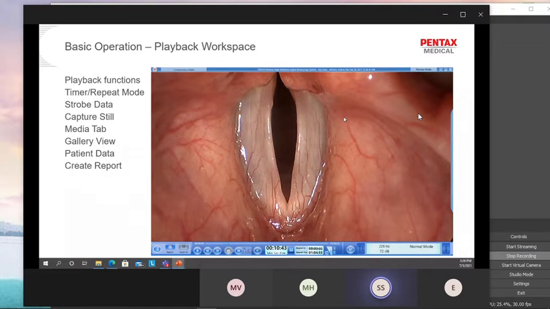And right now I'll go through the basic operations, the playback for the workspace. So what I'll go through is the playback functions, timer repeat mode, stroke data, capture still, media tab, gallery view, patient data, and create report.